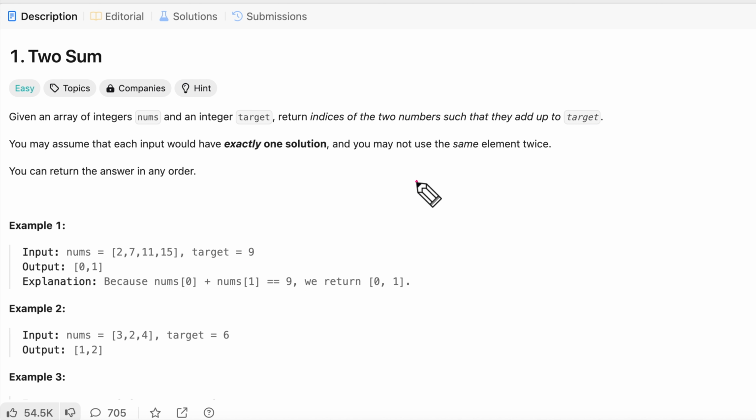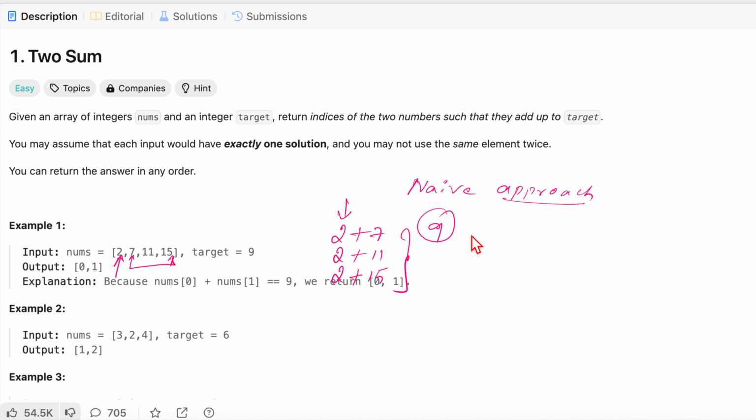Now let's understand the naive approach. In the naive approach, each and every element needs to be compared with every other element. What do I mean by that? Let's say 2 is the first element that needs to be compared with all other elements. For example, 2 plus 7, 2 plus 11, and 2 plus 15. So 2 plus 7 equals 9. So we got the target. Here itself we can say 0, comma 1, we got it.